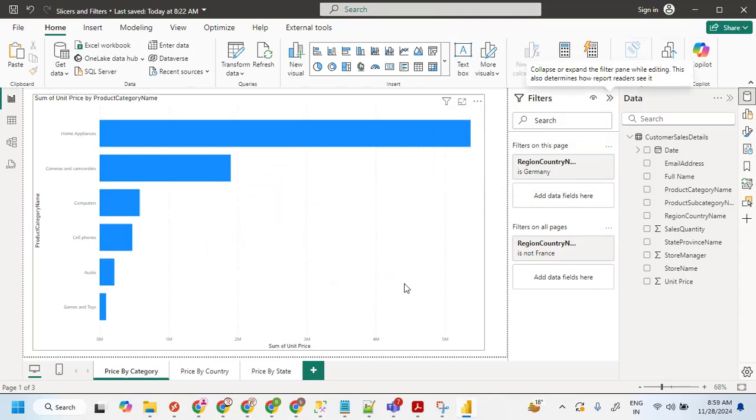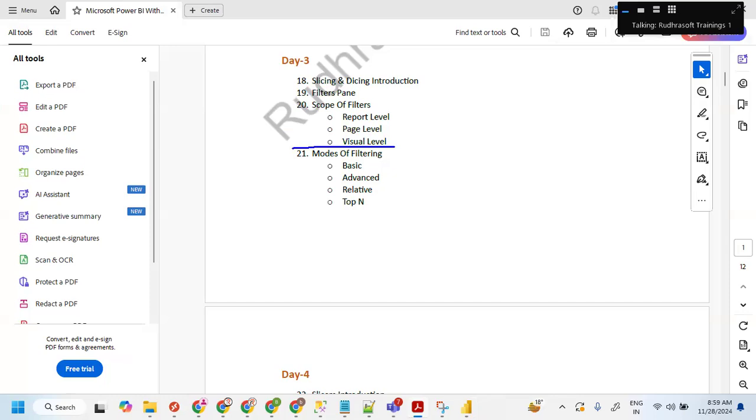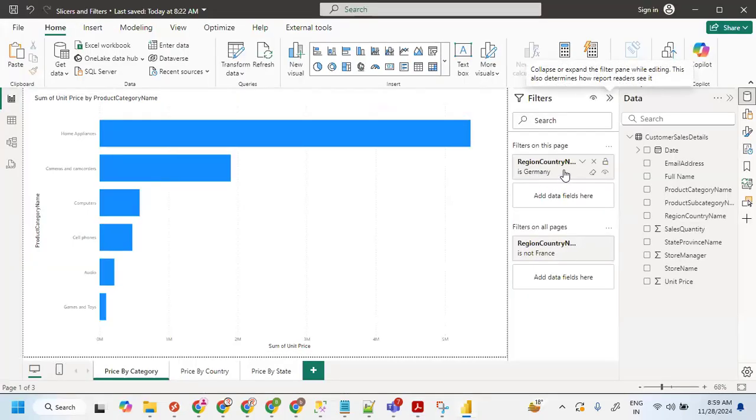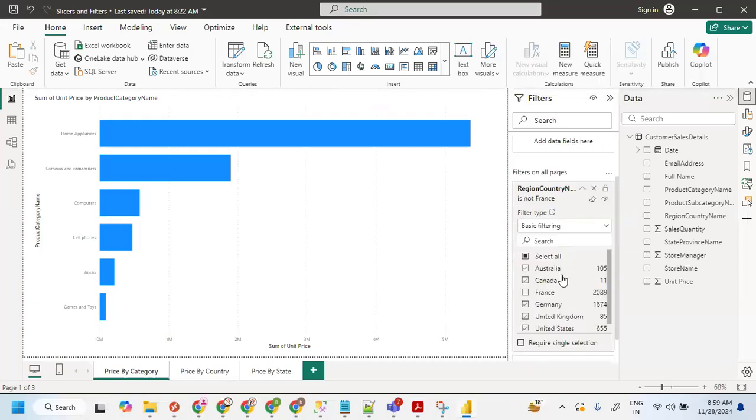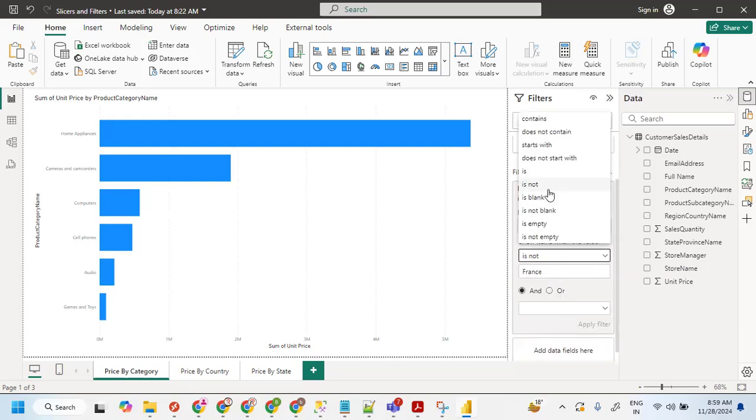What are the different types of filters we're having? And one more thing is the modes of the filter options. There are a few different options in the filter section. Just observe. This is a report level filter. When I hit this drop down, you can see the options here. Basic filtering. This basic filtering also has advanced filtering. When I choose advanced filtering, you can see we get different options here. We'll come across this later and how exactly it is going to work.